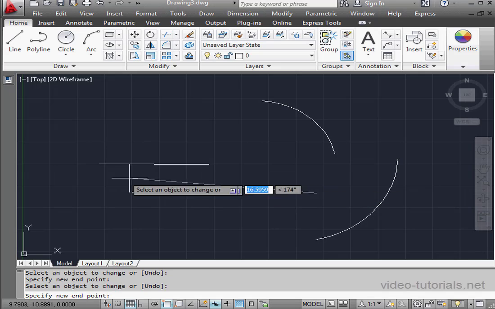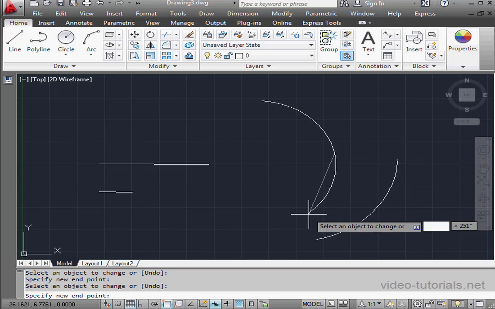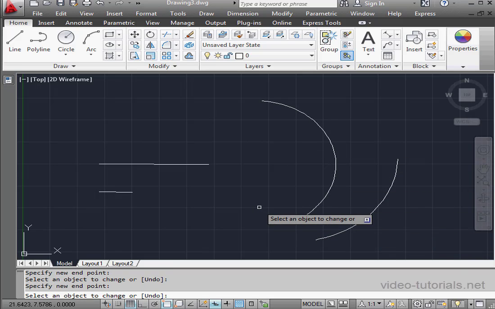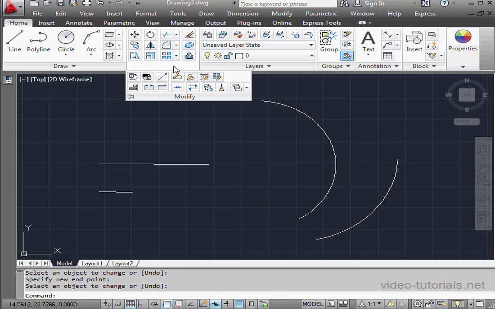Let's select the line again. Let's snap to this corner. Or let's select the arc and snap it to this corner. Let's right-click and Enter. Activate the command again.